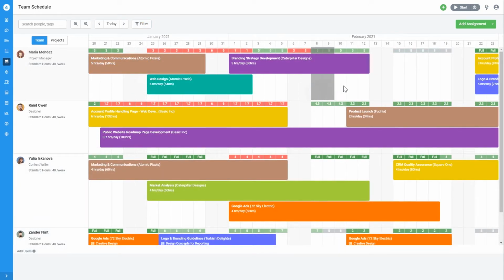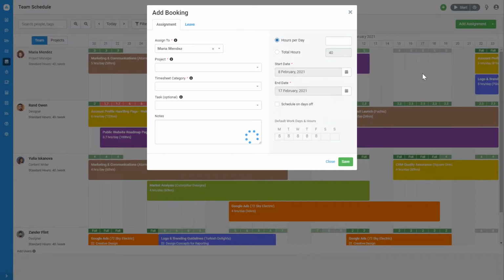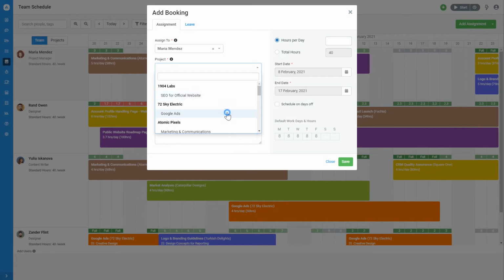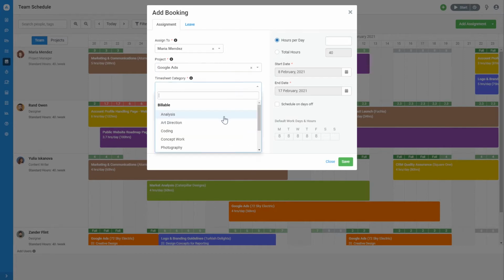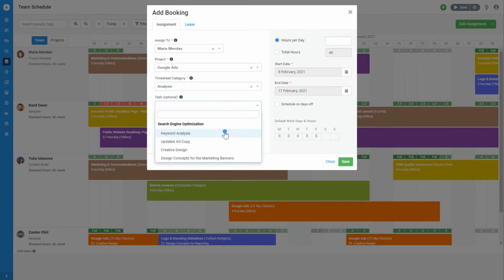Just click or click and drag over multiple days, and you'll see the Add Booking pop up. Specify the project, timesheet category, and optionally, the task the booking is for. Use the Notes field to add extra information.